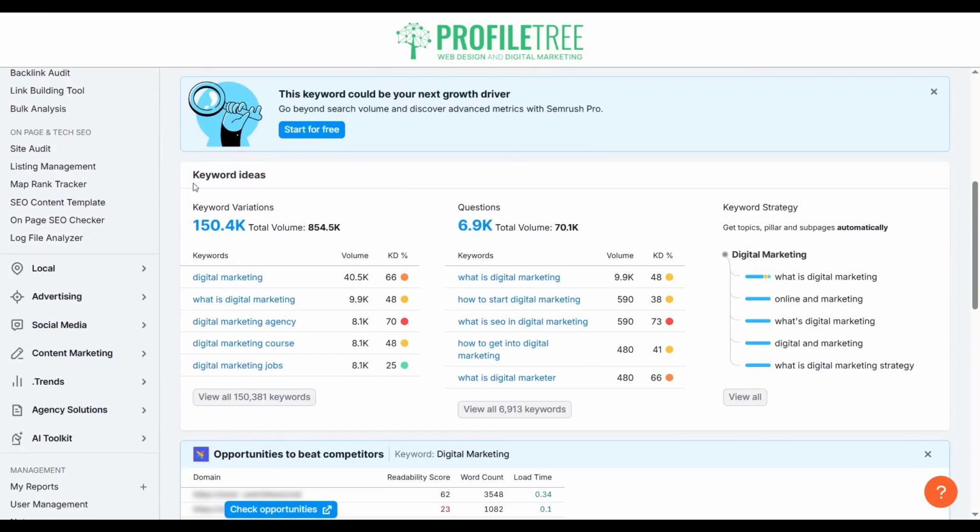Now, if I scroll down here, you'll see we have a couple of options for keyword ideas. So keyword variations, 150,000 in total. There's digital marketing, of course. We do also have what is digital marketing, digital marketing agency, marketing course, marketing jobs.